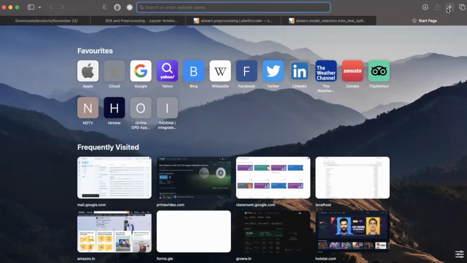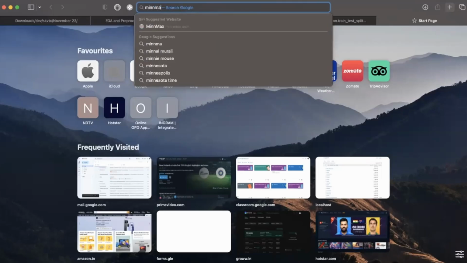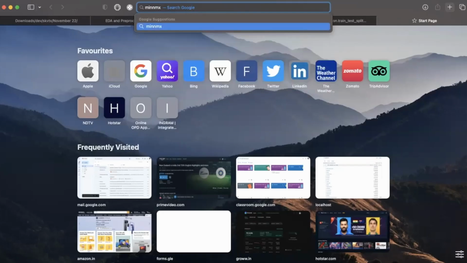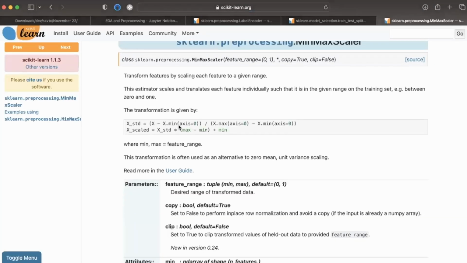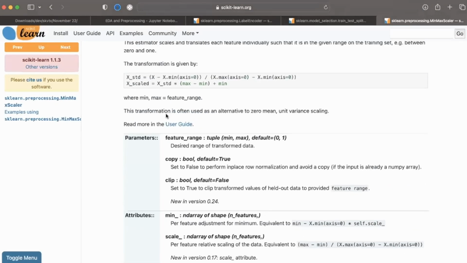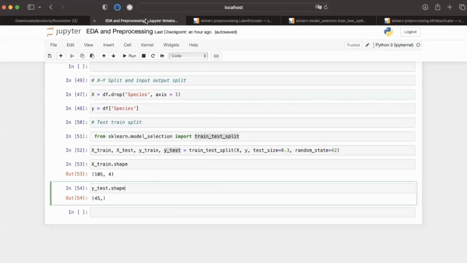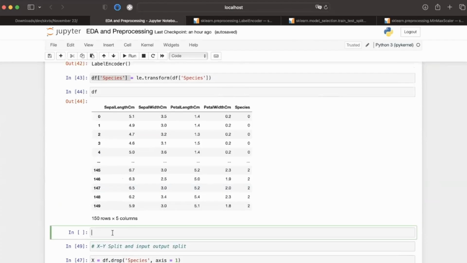So let's say min max scaler. Min max scaler is in sklearn. So you can also see the formula here, right? It's a very basic formula. I imported it, so I can do it here itself.